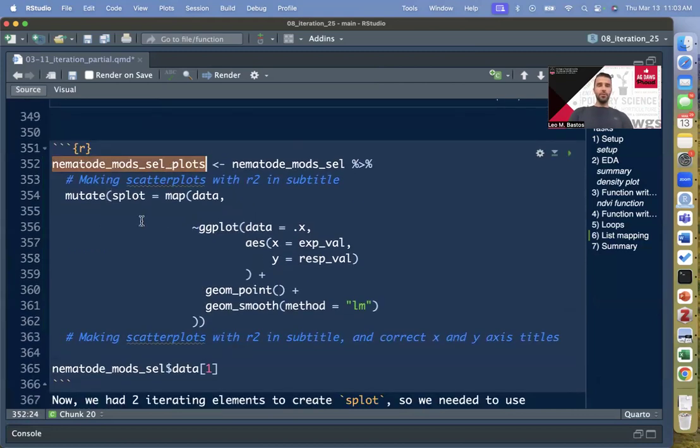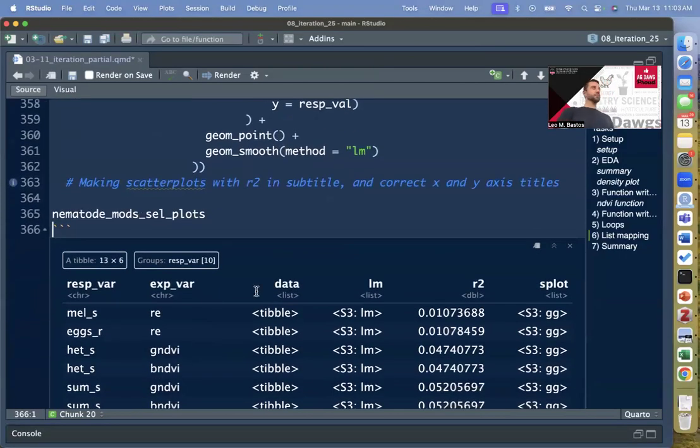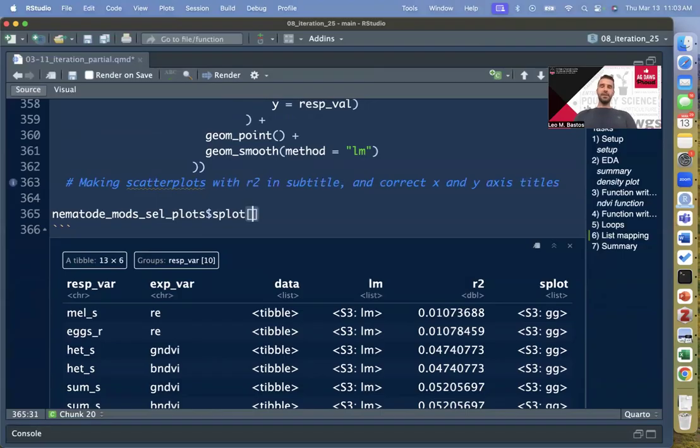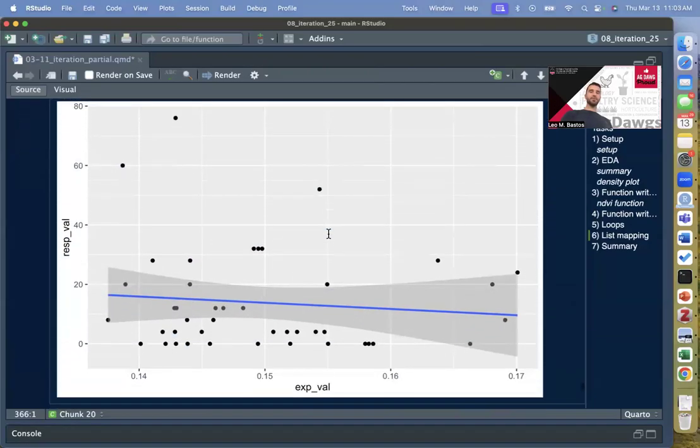now we call nematode mod cell plots and just print that below here. We have all of our 13 rows still, but then our last column now is a gg column, because each one of those cells is a ggplot. It's not a data frame, it's not a number, it's a full-blown ggplot. What if I want to see the first one? So let's add a $ sign, call sp plot, and just pull out the first one. This is what that first cell under sp plot looks like.